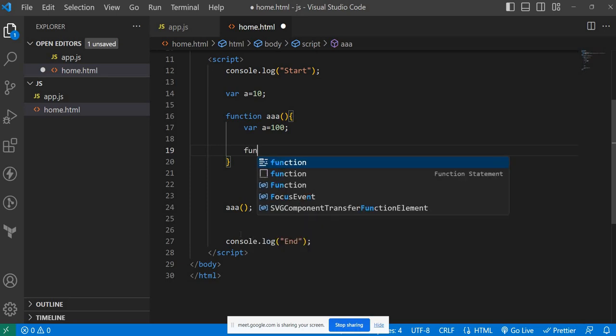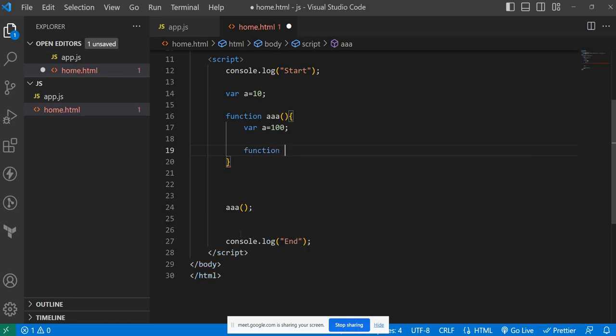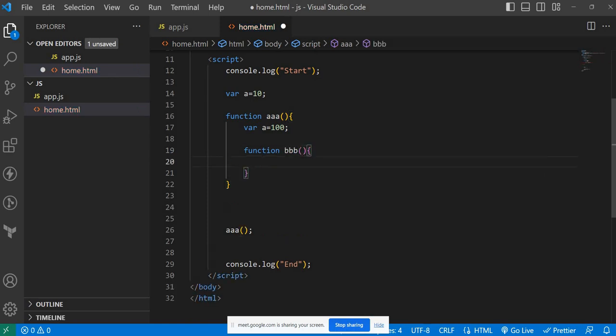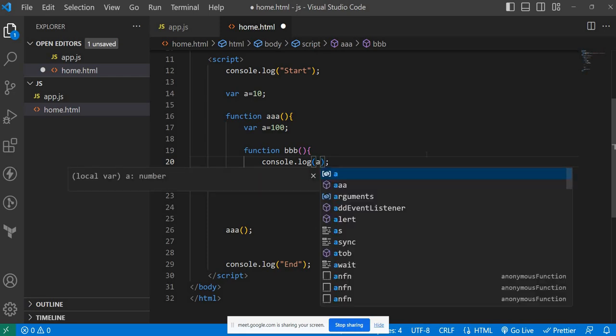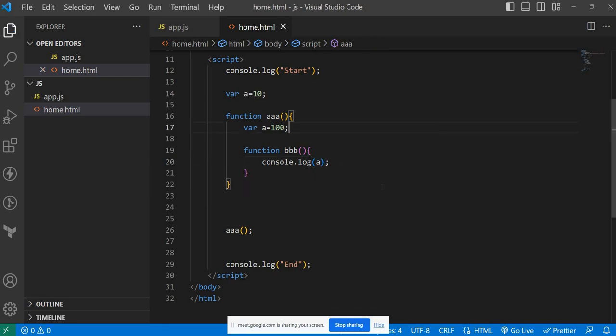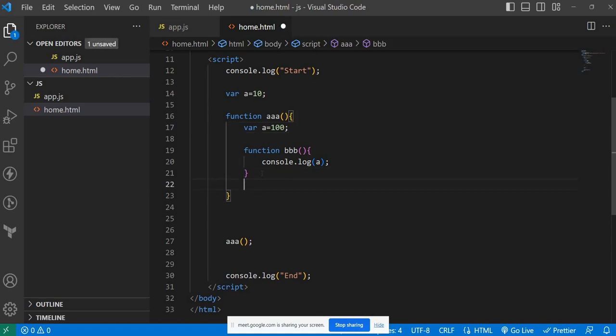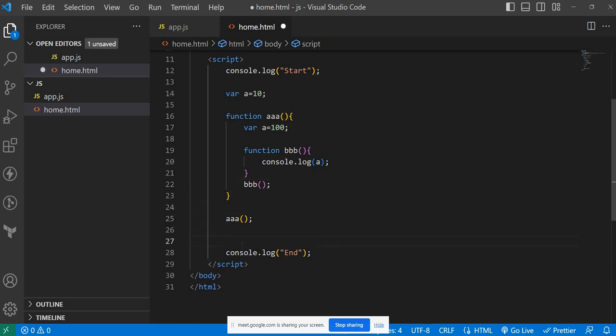Here I'm declaring another function inside. Previously we just invoked a function from another function. Now we are declaring a function inside another function. This is also possible in JavaScript. So here if I do console.log A, then what will happen? Yeah, tell me. Just try. You can get the answer easily.